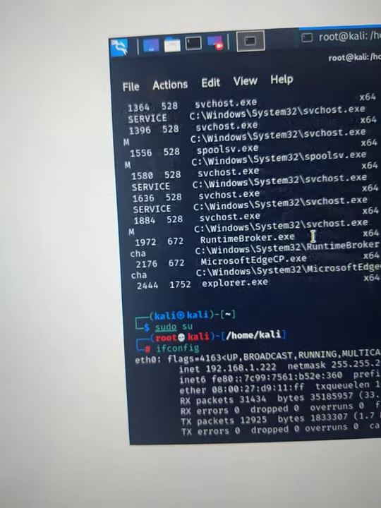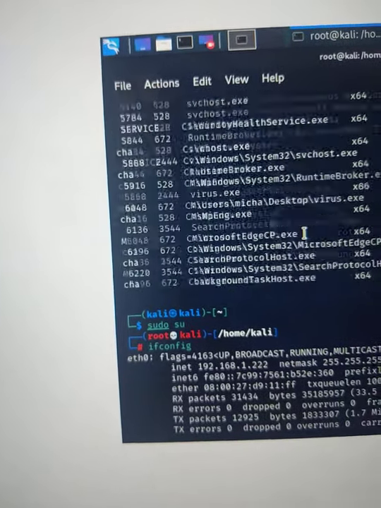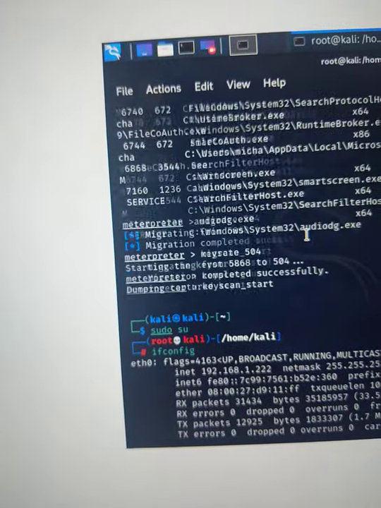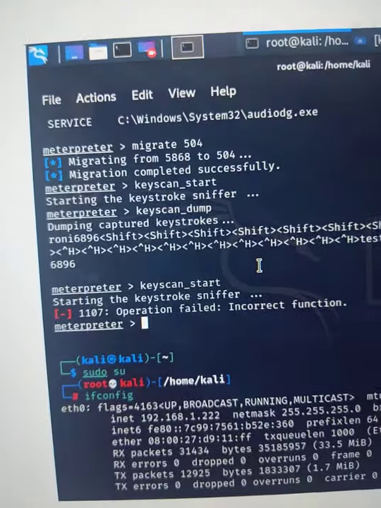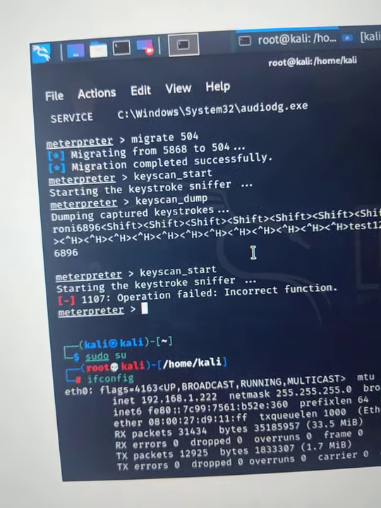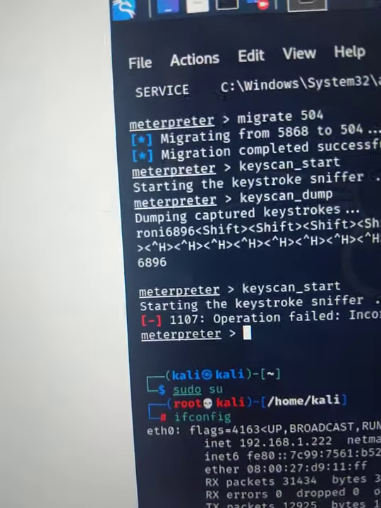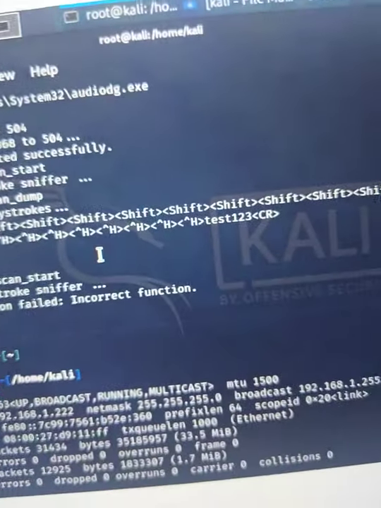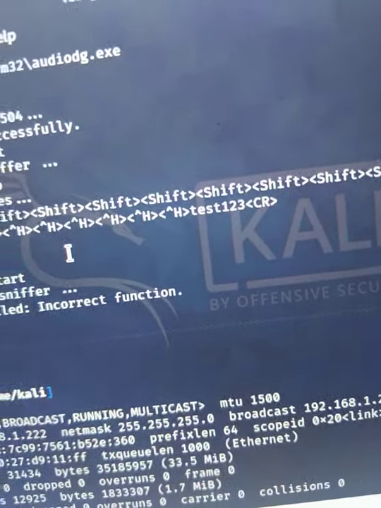In this case, we're going to have 504 as our PID, and we want to migrate to that. If we scroll down a bit past all these other processes, we'll get to migrate to 504, and then we're going to do a keyscan_start and a keyscan_dump. In this case, we saw a username of Ronnie6896 and a password of test123.